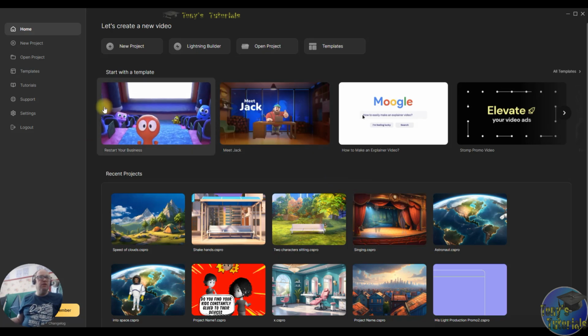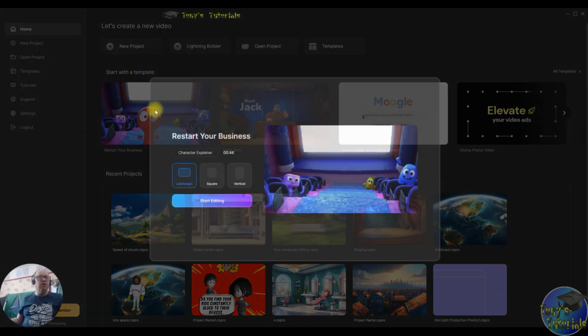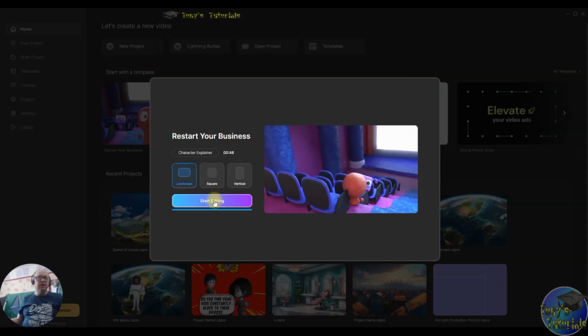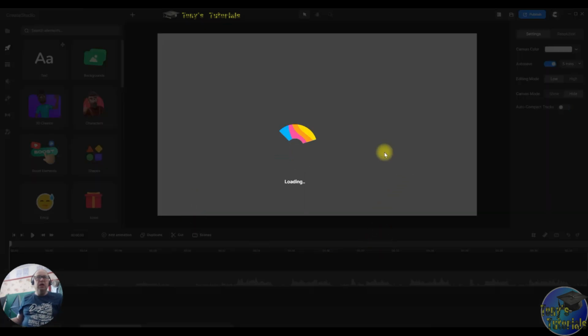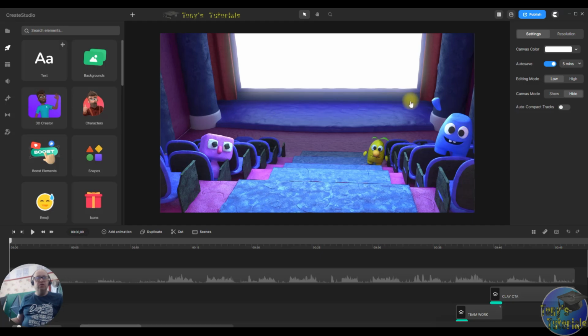What we're going to do is this "Restart Your Business" template. We're going to click on that and start editing that one. It'll upload, and you might need to download resources from it, which it'll come up saying, and you just click on it and it'll download the resources for it. If that happens, that's fair enough. You just have to wait for it to happen. Once that's done, let's move this up a bit.